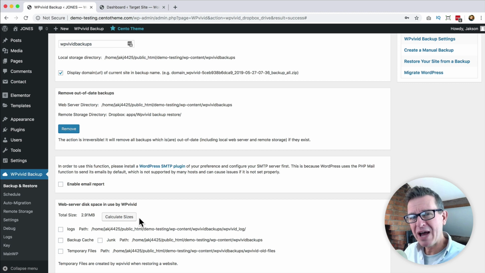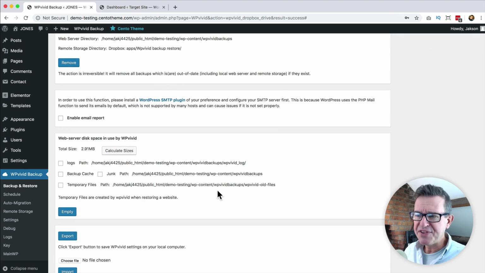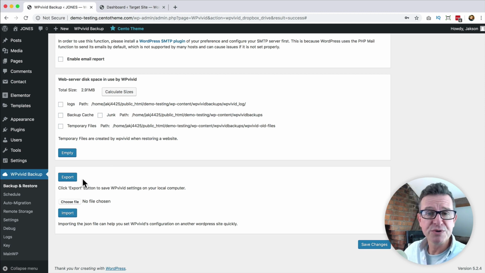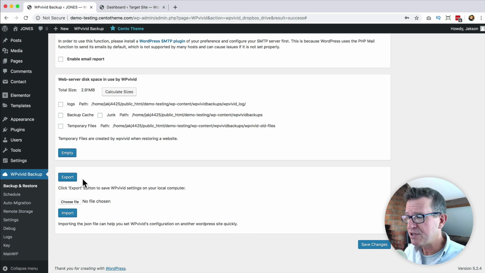But it does require you having an SMTP plugin installed on your website, and I should probably do a video about that at some point. Some other housekeeping functionality in the next section where you can clear the caches and temporary files and logs and that type of thing. And you can also, if you do have a preferred setup, export those settings with the export button and import them into a new site or a new setup at your leisure.